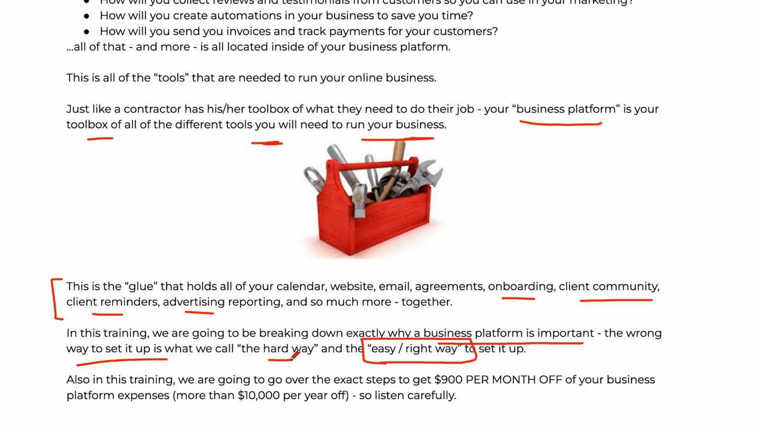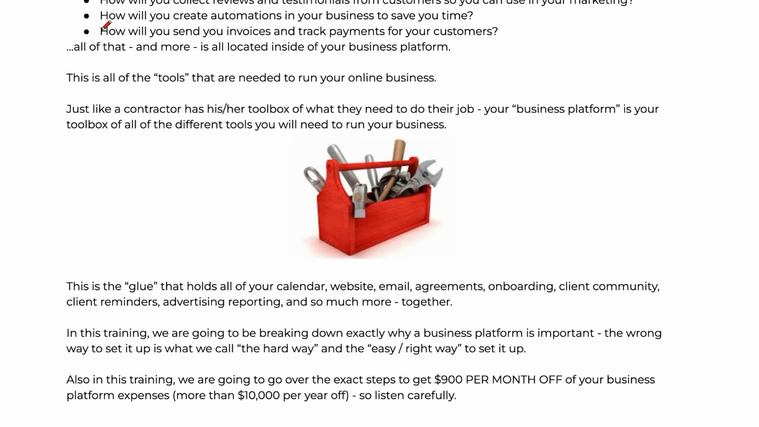Now, in addition to that, also in the upcoming training sections, we are going to go over the exact steps on how you are going to be able to, as a result of being in this program, as a result of meeting the requirements to be in this program, get $900 per month off of your software expenses in order to run your business platform. We're talking about more than $10,000 per year that you are going to be able to get off of your expenses if you follow the steps carefully. Okay, so very, very important.